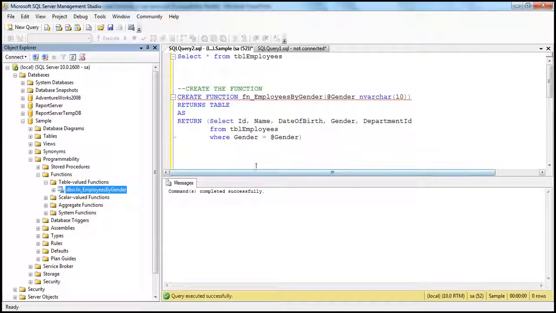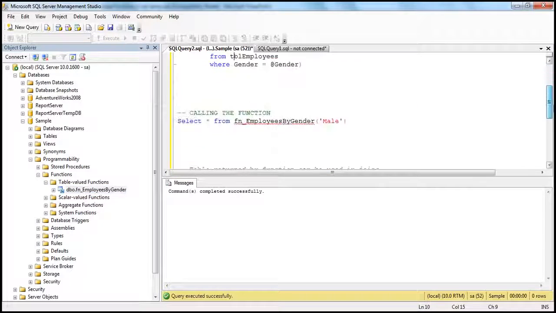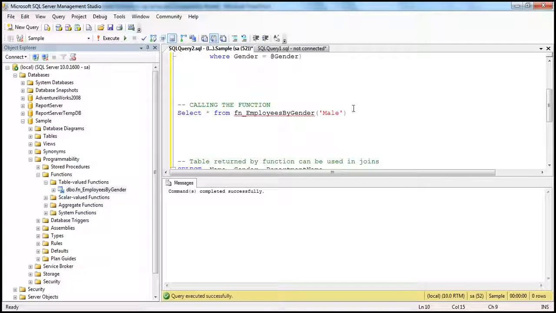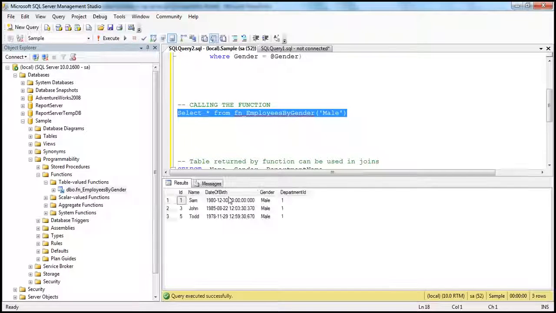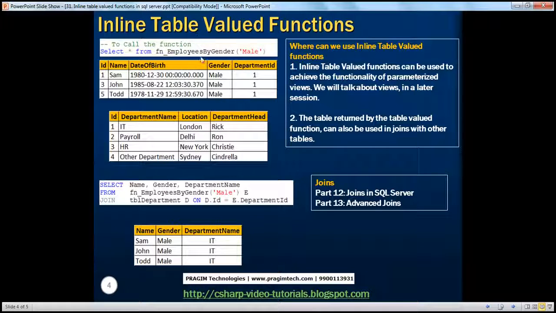Okay, so let's see how to execute that. So select star from, I want all the male employees, so I'm passing in male, and when we execute this query we only get the male employees back. And along the same lines, if I want female employees, I just pass female and execute the query, so I only get the female employees. Okay, that's the syntax that we use to call the function.